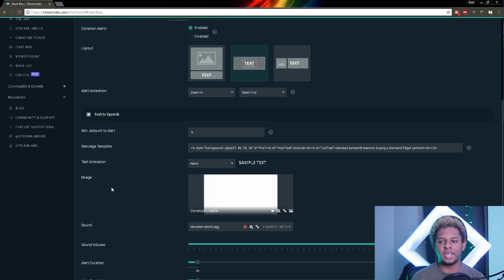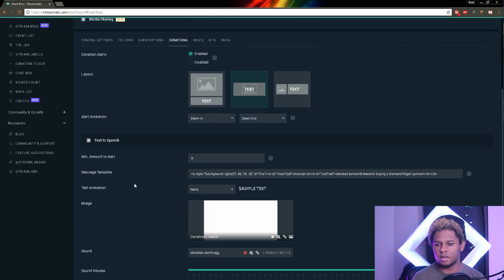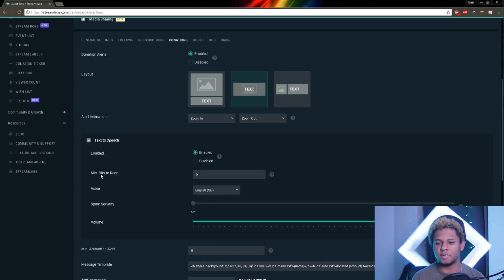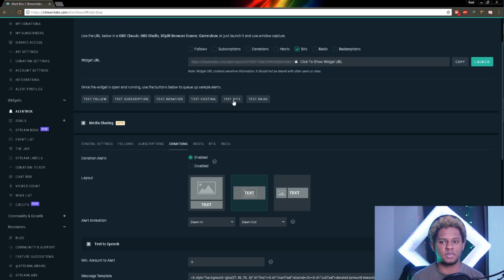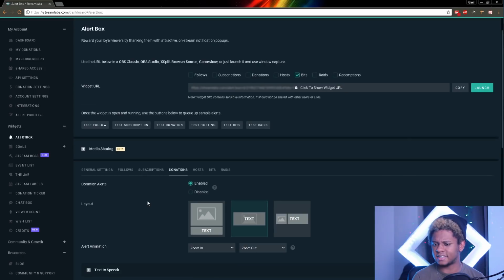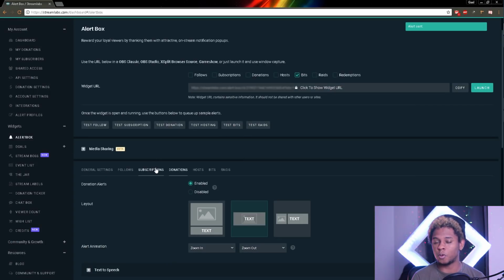Remember the text to speech in donation, like look at that. Let me go back to the donation tab. So text to speech is only for donation, even though it says minimum bits to read. It's basically minimum dollars. Okay, minimum dollars. I think that's a typo. That's a typo. Oh, and I clicked the wrong thing now. We're gonna get through this.